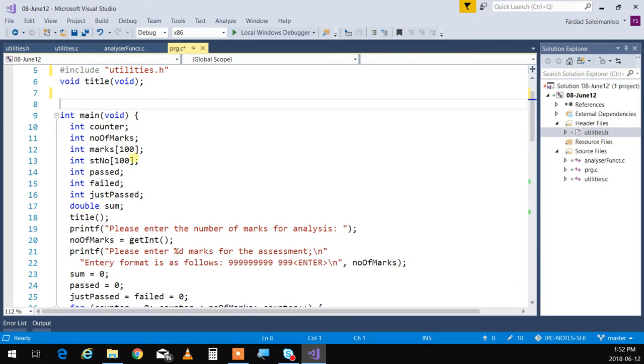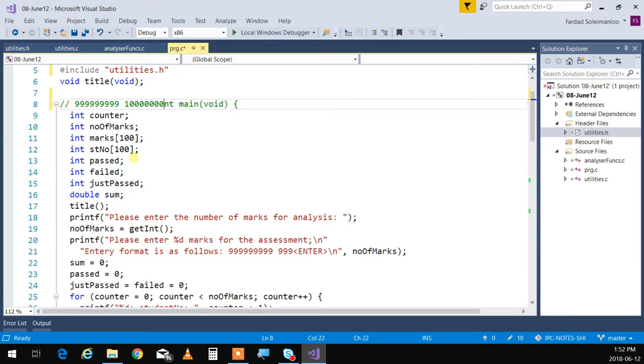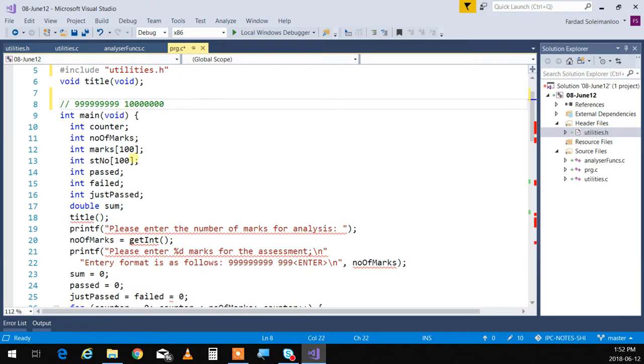So when I look at student number, a student number could be 1, 2, 3, 4, 5, 6, 7, 8, 9, right? So it could be like this, or it could be as low as 1, 2, 3, 4, 5, 6, 7, 8, no, lower than that. Let's talk about mark, not student number.